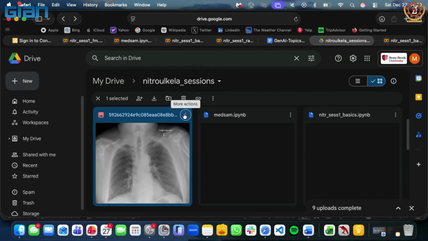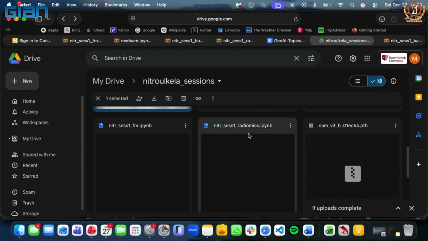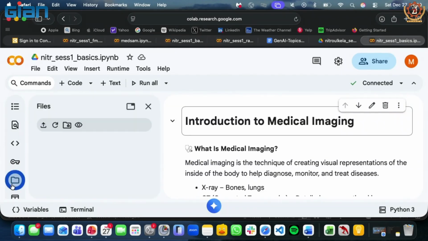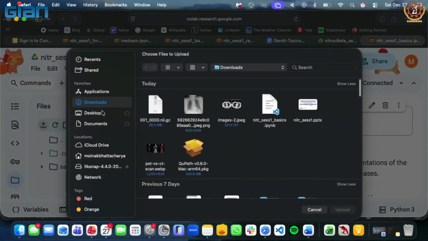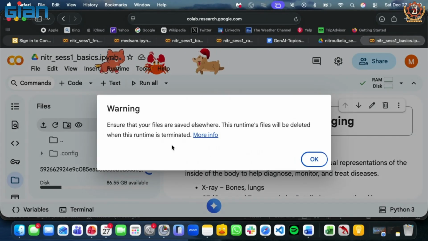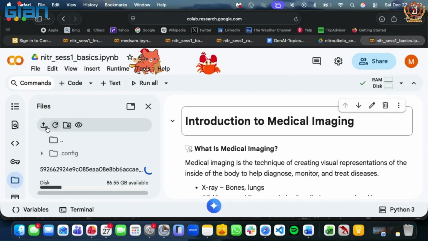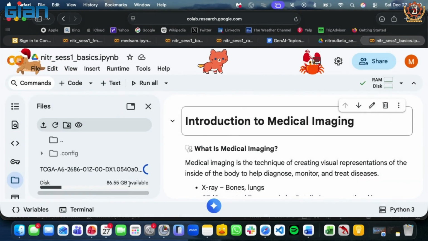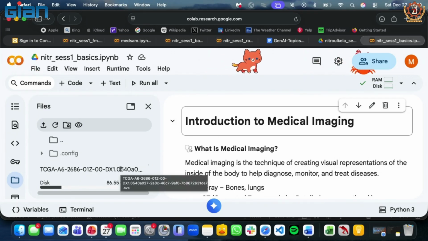Download the chest X-ray image and this TCGA A62686 file. Once you are here, wherever you have downloaded them, just upload them. Click that file and click upload. It'll give you a warning, just say OK. Same goes with the TCGA file, just upload it. This TCGA file is a histopathology image. This is a big file, so it might take some time.